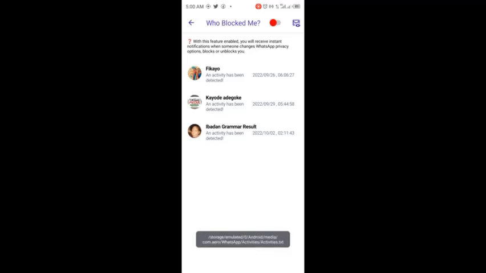Once this button is on, it also saves the activities of you and the person on your phone, so that you can track the activities that both of you have shared together. So this WhatsApp really has a lot of features.